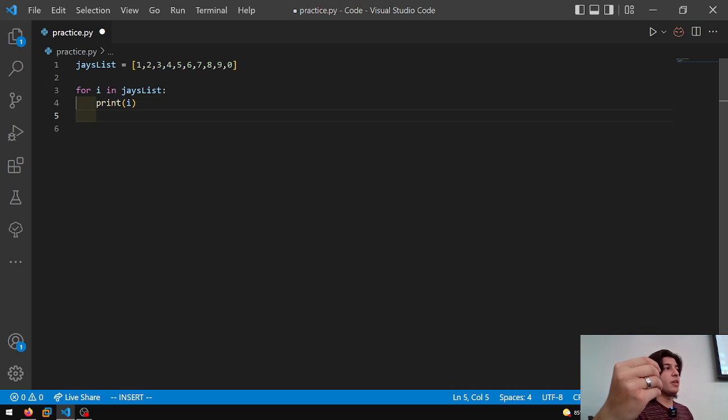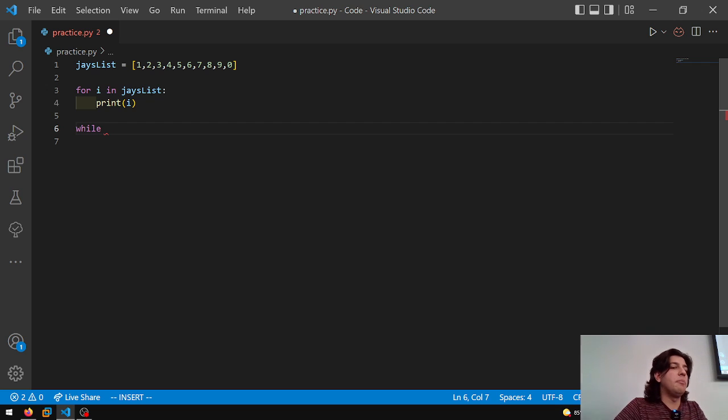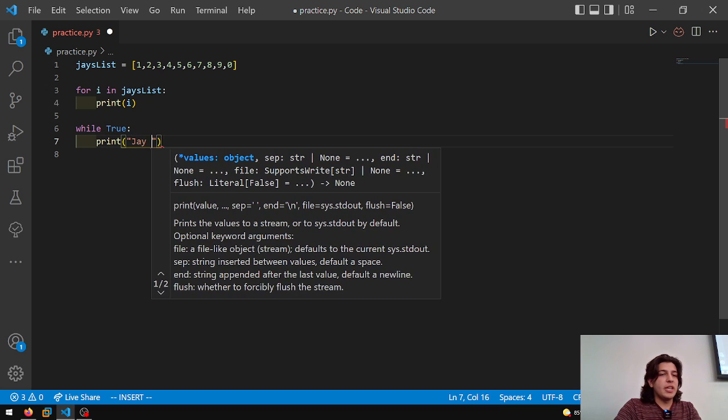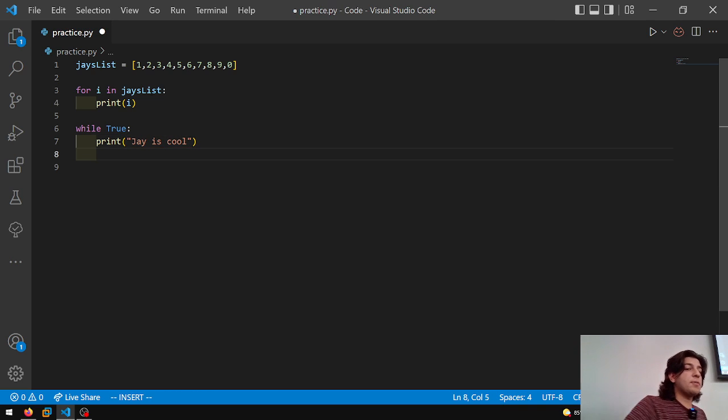And this is important when we talk about while loops. So if I do while true, which in this case means that you're going to do this forever, okay? And I'm going to do, what do we do? Print J is cool, okay? So now this print statement exists inside this while loop, okay? And we know that much. Why? It's indented once, okay?